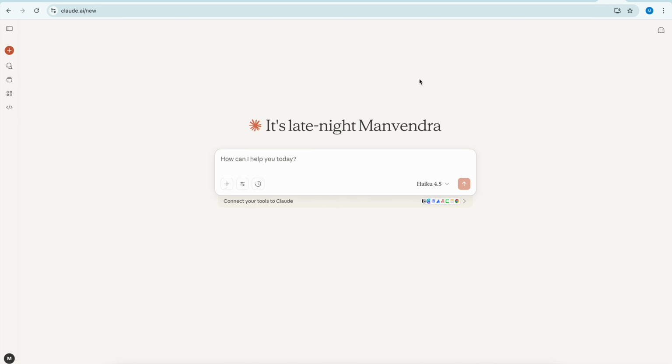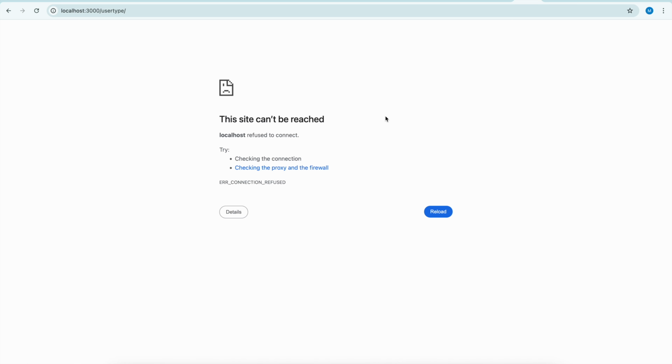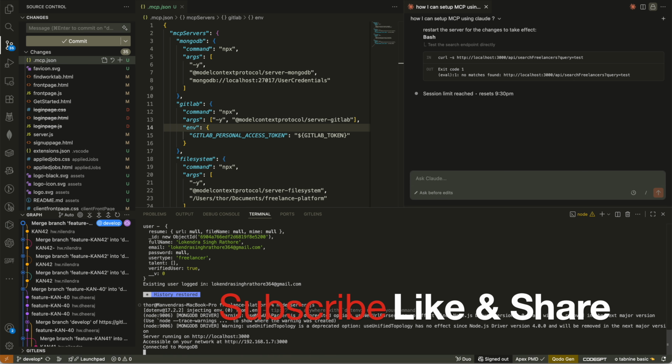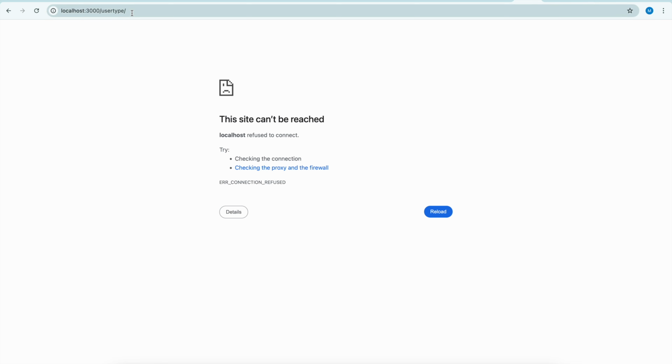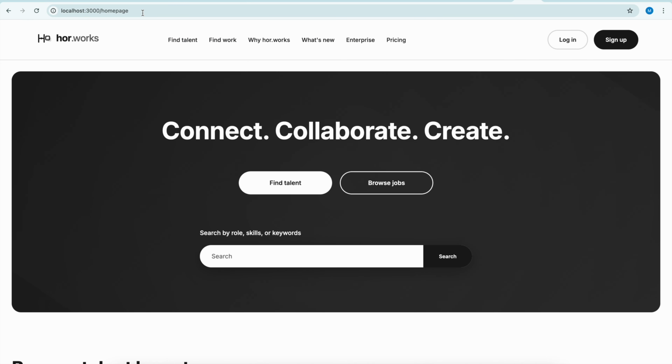For example, I'll just go to the website. You can see when we click on sign up. Okay, let me start the host. So you can see it's connected to MongoDB. And now if you go to the home page, it's just a built-in application. You don't need to go into much technical detail. I'm just trying to show you how Claude AI can help you.